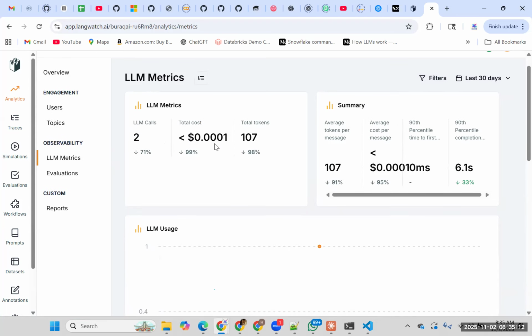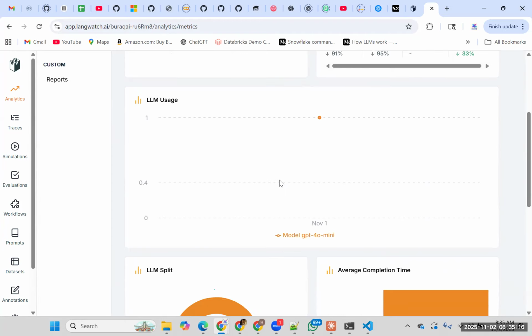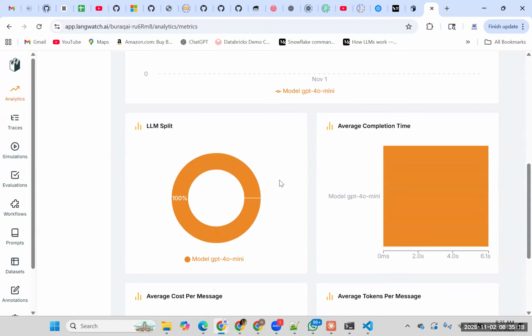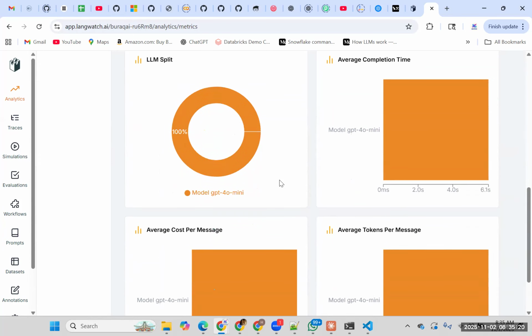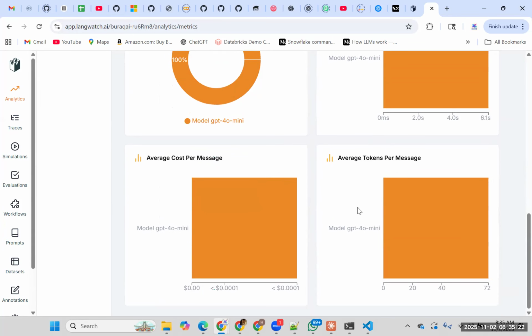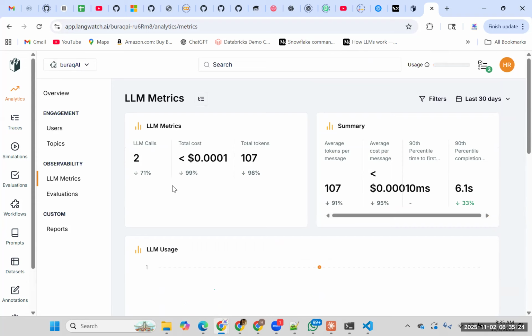How many LLM calls, what is the total cost, total tokens, all summary, LLM usage, model split, average completion time, cost per message, tokens per message. So all of these standard metrics are available here as well.